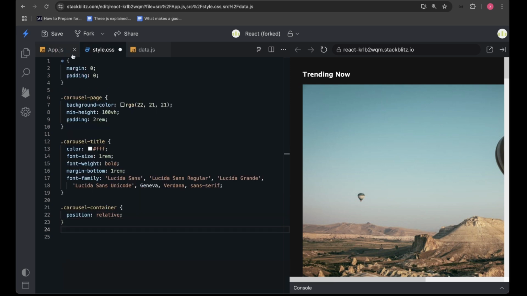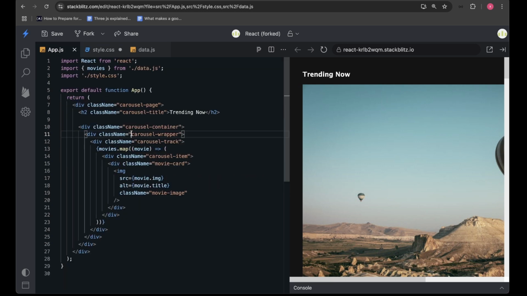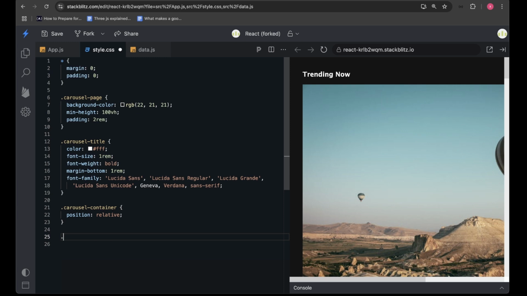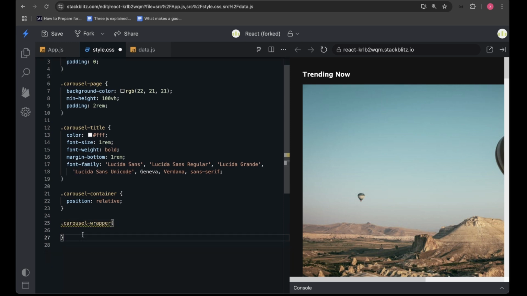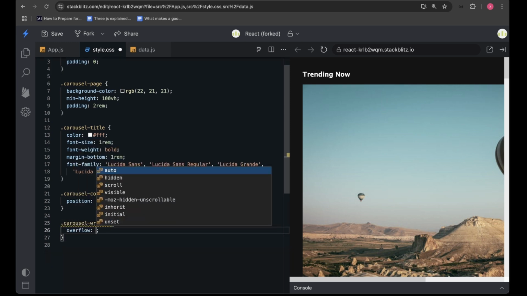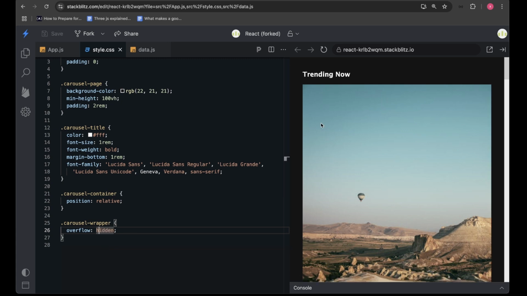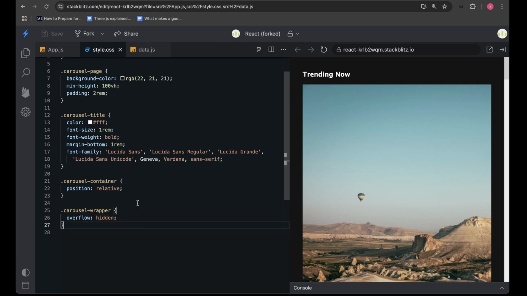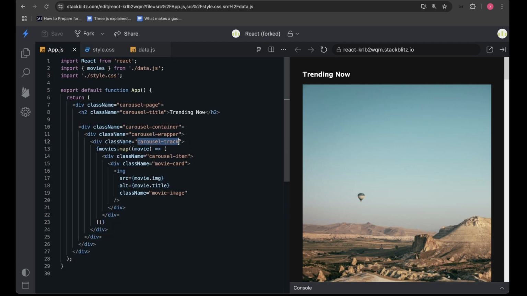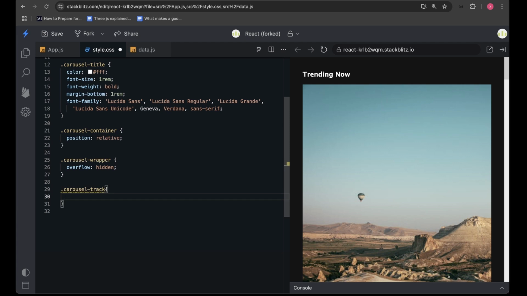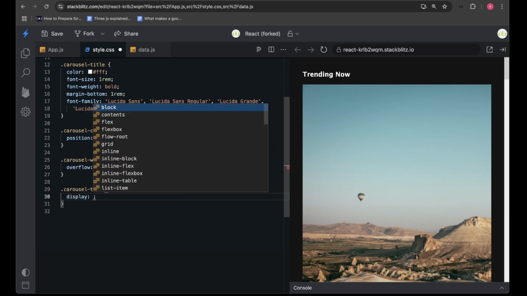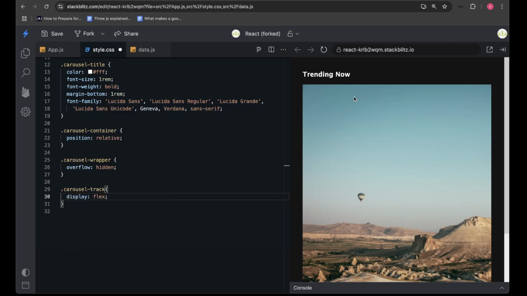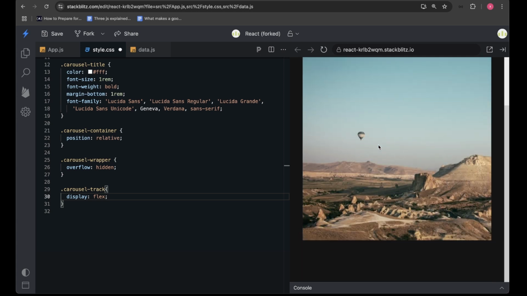All right. Then after this, I'm going to style the carousel wrapper. Let's take that, paste it over here. So the carousel wrapper will have an overflow of hidden. So when this scrolls, we can have a fixed width for the carousel container and it doesn't overflow out of it. Then after that, I am going to select the carousel track. There you go. And to this, I will give a display of flex, because I want all of these to be in a row-like fashion. So now if I scroll, you won't see the other images.